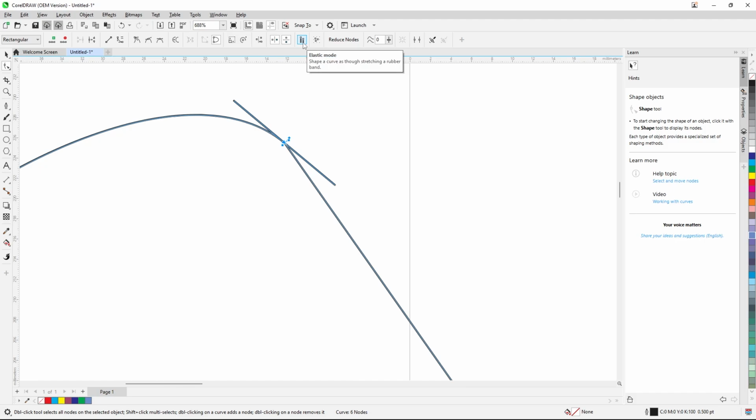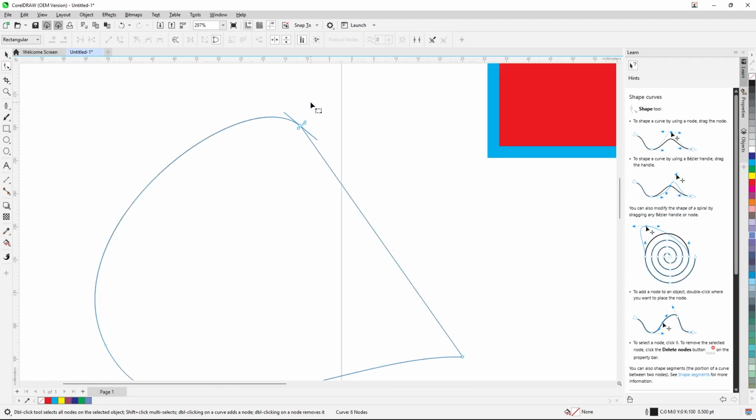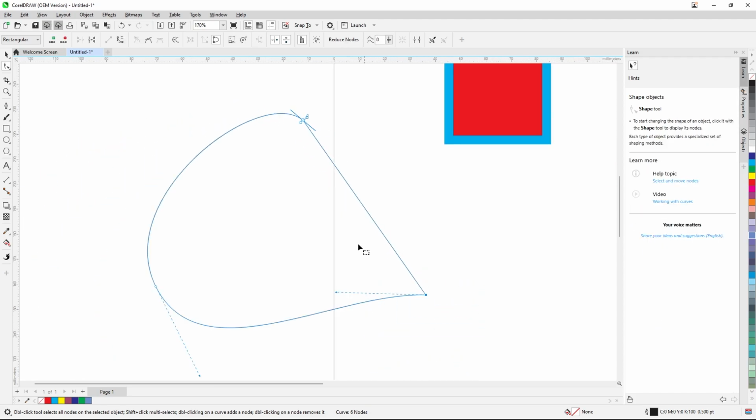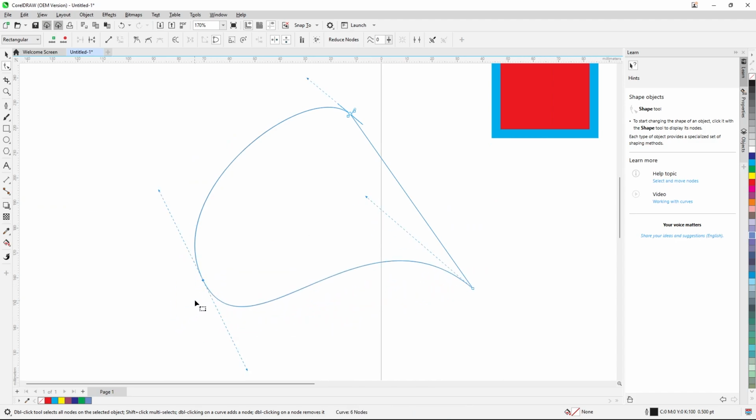And here elastic node, shape a curve as though stretching a rubber band. So here I'll check. Here we are using this elastic node, and it is stretching like a rubber band.